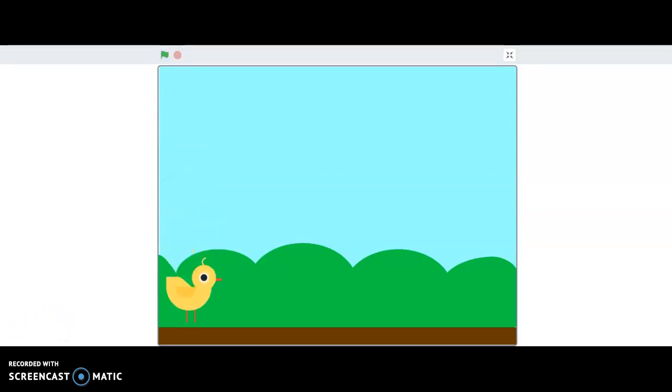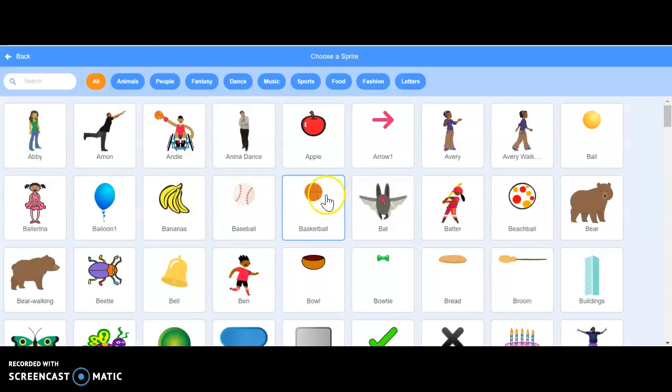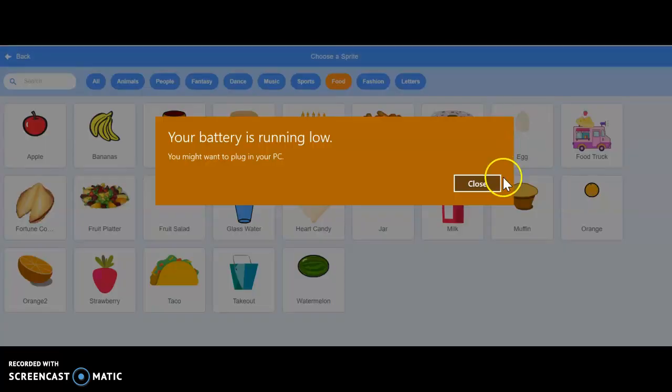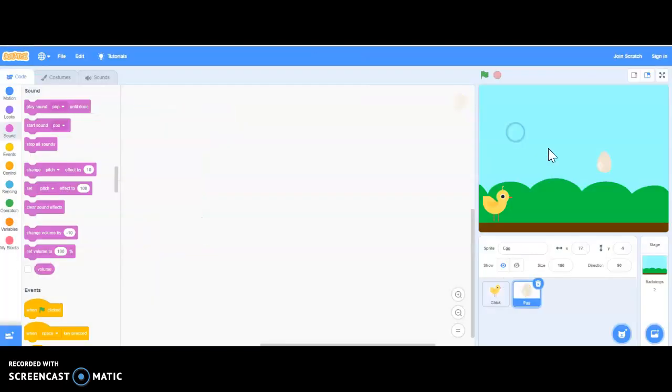So how about we go and add an obstacle? So now I am going to choose an obstacle. Let's see, I'm going to be choosing the egg. Where is the egg? There it is. Okay, we don't want the egg to be bigger than the chick, so let's make it 80. And now we have the size 80 for this.